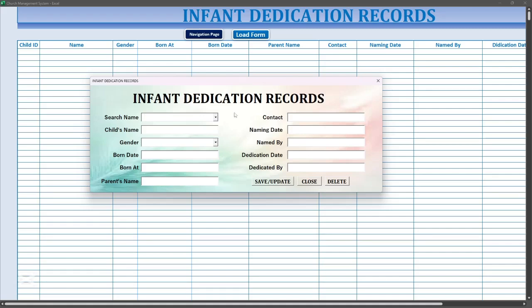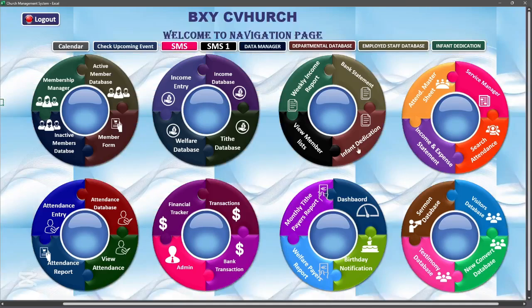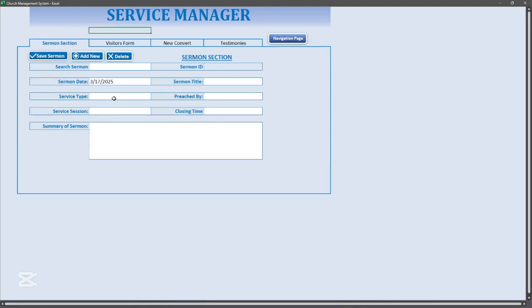So you type the name of the child, the gender of the child, the born date, born at, parent name, contact, naming date, the date the child was named, the person who named the child, and the date the child was dedicated, and the person who dedicated the child. The system also takes care of it. And then we have service manager. So this is the sermon section.